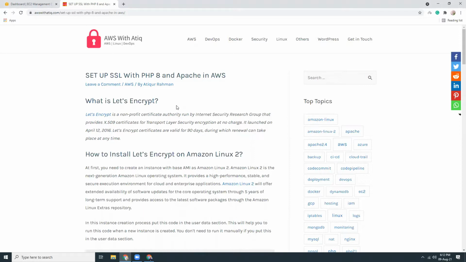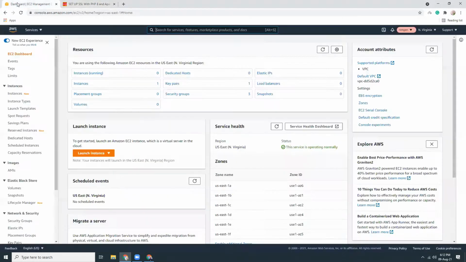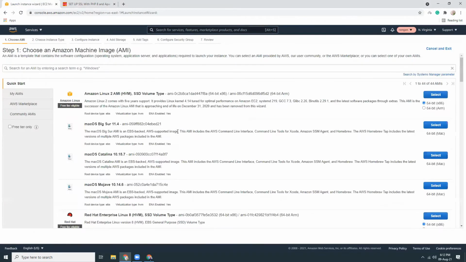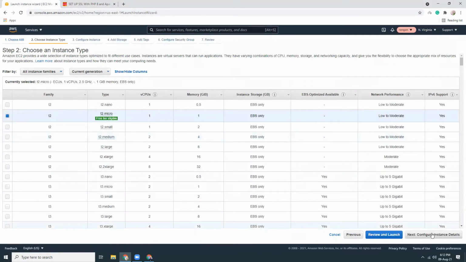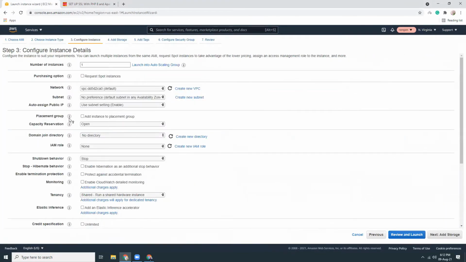So, let's get started. I'm in my AWS dashboard, and I'm going to create a new instance. Let's launch the instance. This is the instance. Let's choose the T2 micro that belongs to the free tier. Then I'm going to choose an IAM role that I have created previously.